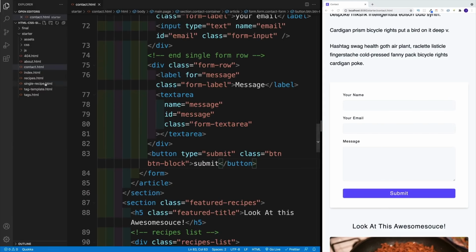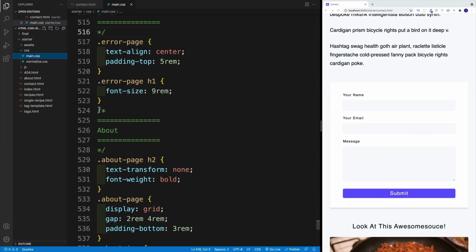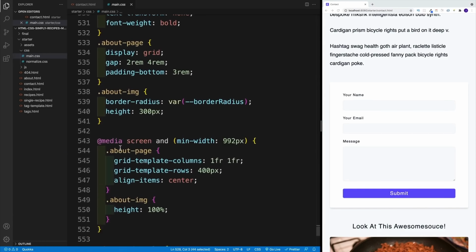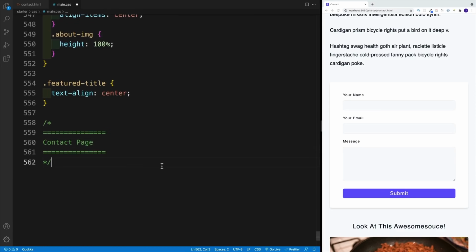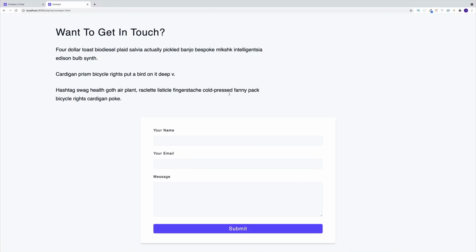So let me open up the file. I'm looking for CSS, I'm looking for main CSS. I have the about, I think I need to copy the comment as well. Copy and paste. And of course now I'm looking for the contact page. As far as the value, contact page, and I'll close the sidebar here. And what I want to do is set up that form to be 100%.